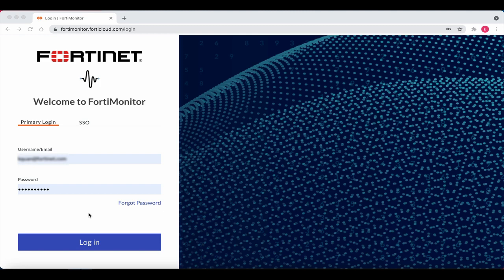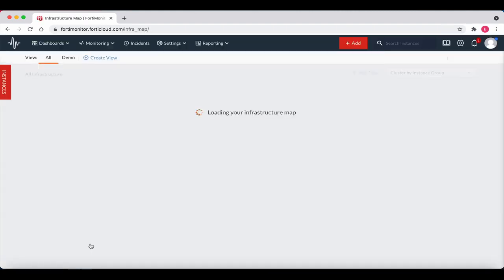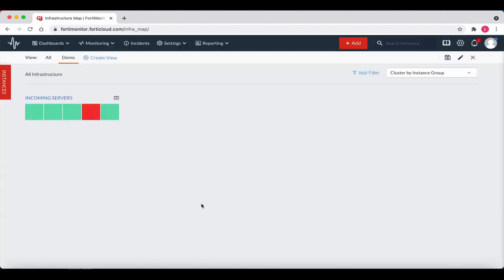In today's video, I will walk through a sample FortiMonitor Windows Agent installation in my on-prem VMware environment. Let's begin. First, log into your FortiMonitor account. Now click in the red plus add button at the top right.